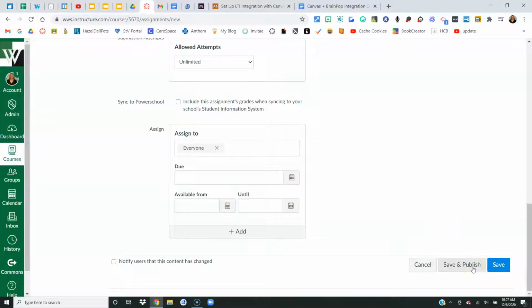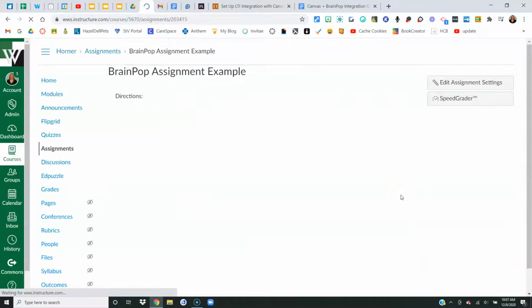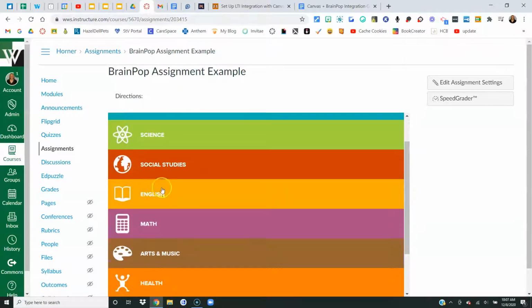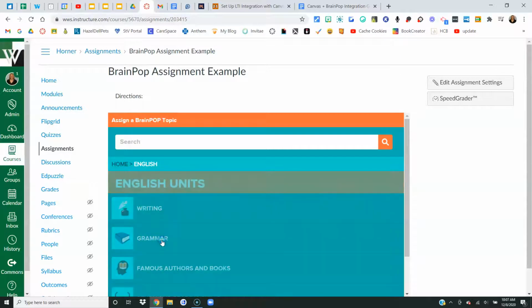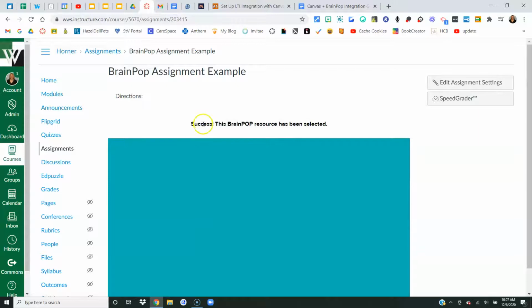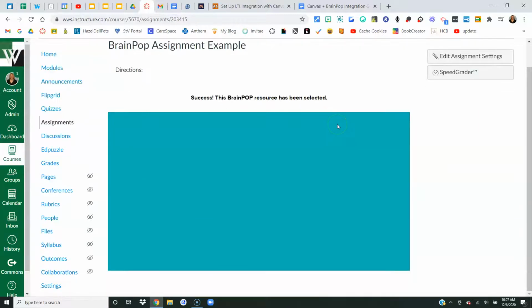I'm not done yet because I haven't selected the activity yet. I get that, but I'm going to pick one of these so I can select the activity. So I'm going to go ahead for now and say save and publish. Then what it's going to do is pull up BrainPop, and so now I can go in and choose whatever I want. Again, if I know the title, I can already pick it. Notice it says success, this BrainPop resource has been selected. So now when my students come in to take this assignment, it's going to give them the one I picked.